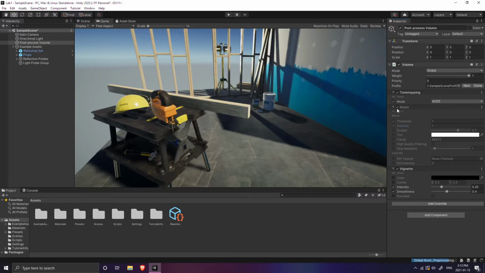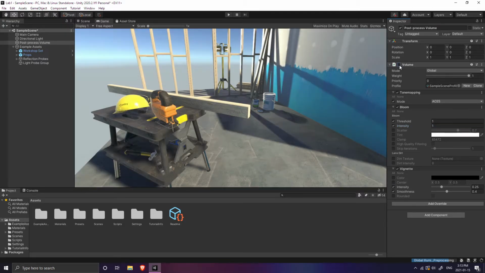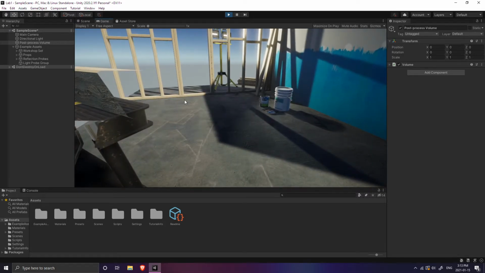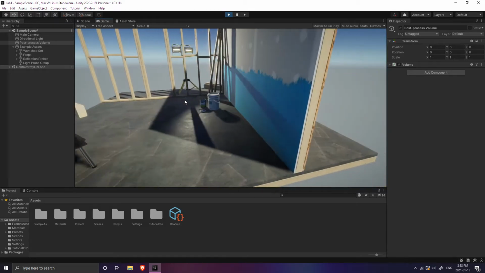So I'll just keep it on for default effects because I quite enjoy them. But if you don't like them, feel free to turn them off, no problem. Let's look a bit more in game. So if I go up here, you can see some difference.